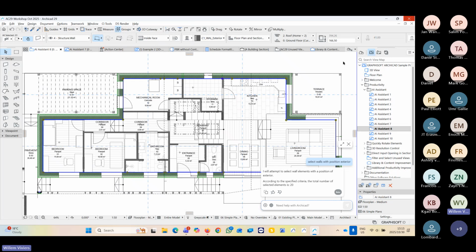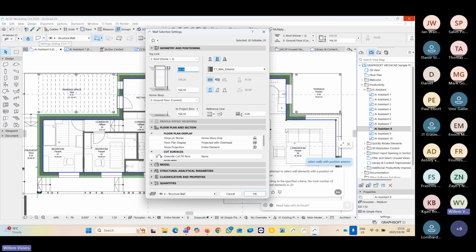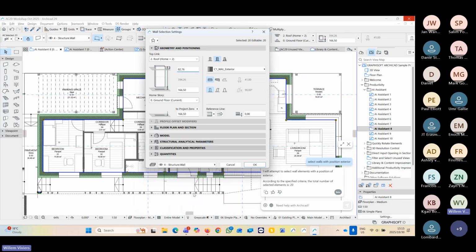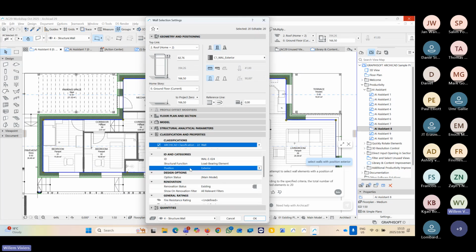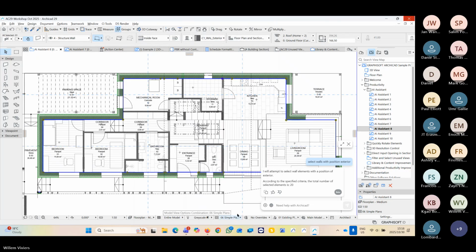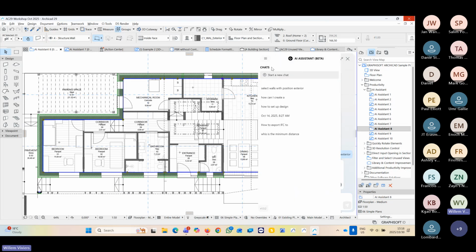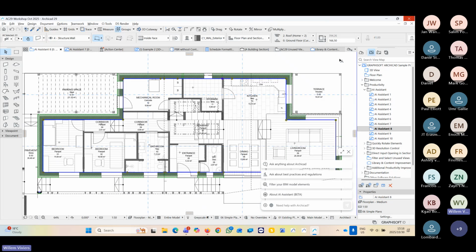There you go. As you can see, it now has selected all the external walls, and it's because they have been defined as external walls under the classification. As you can see, the position says exterior, and that is how it's filtered and selected those particular elements, in this case, the walls. So it would only obviously select within the current view, and not all other views, of course. Close it.